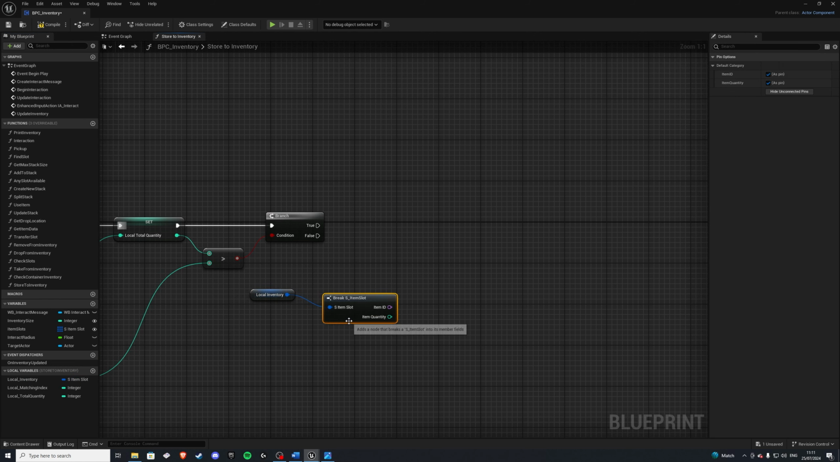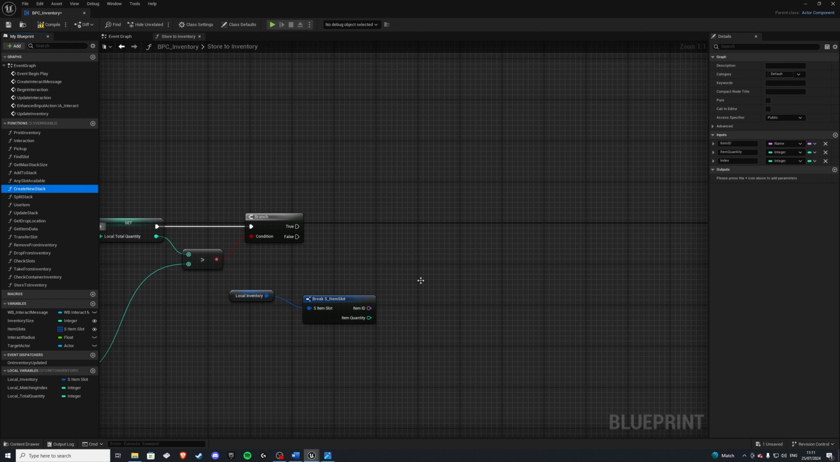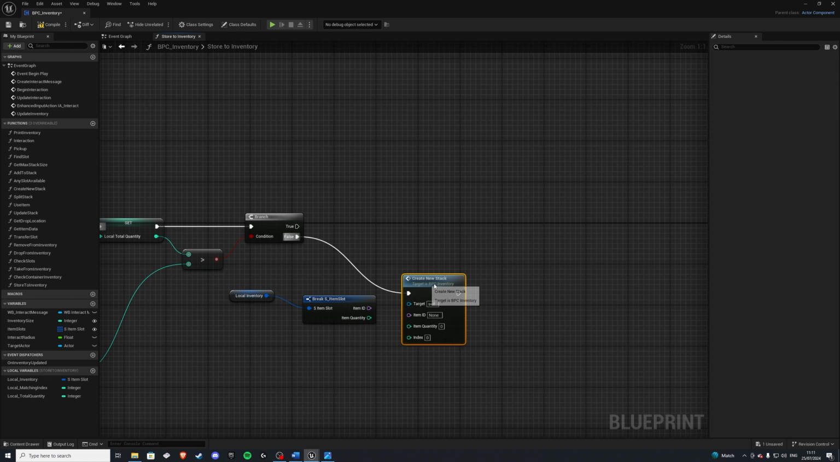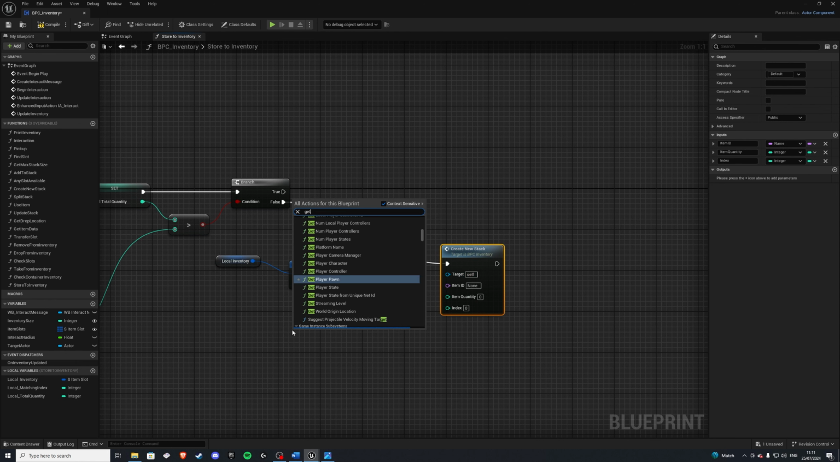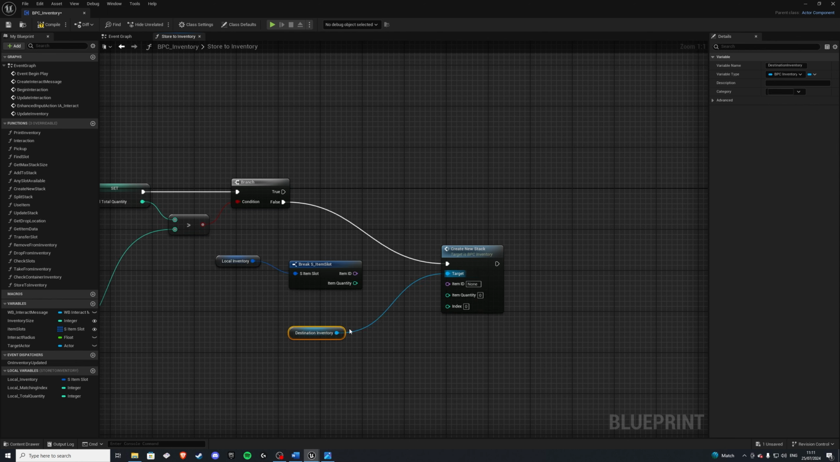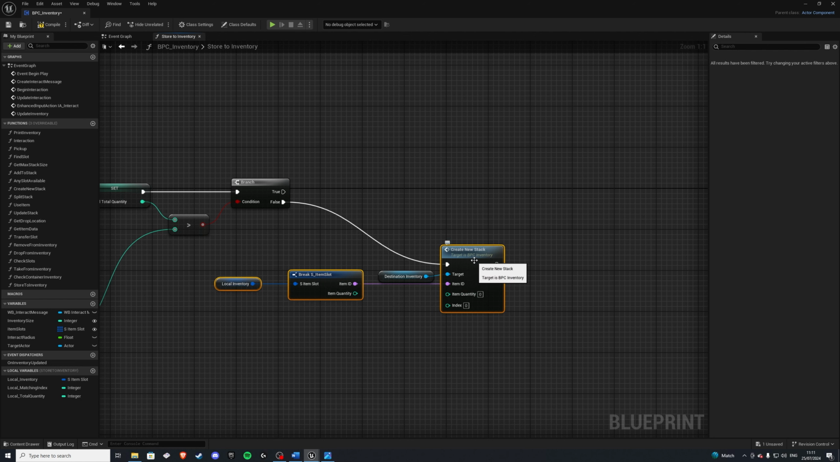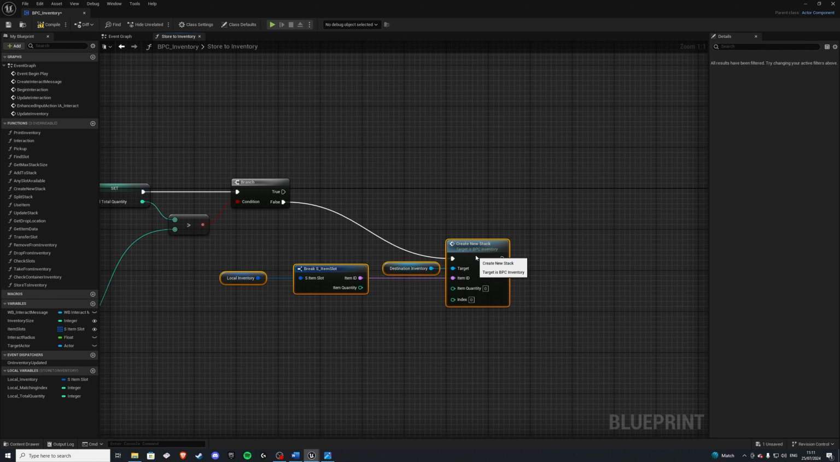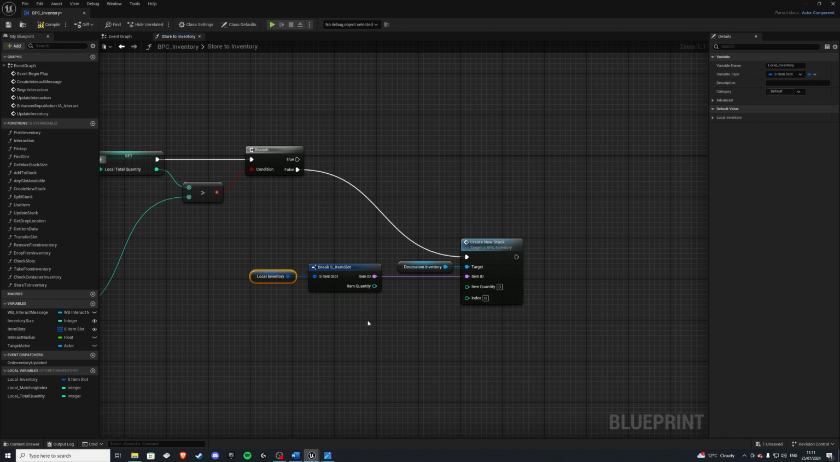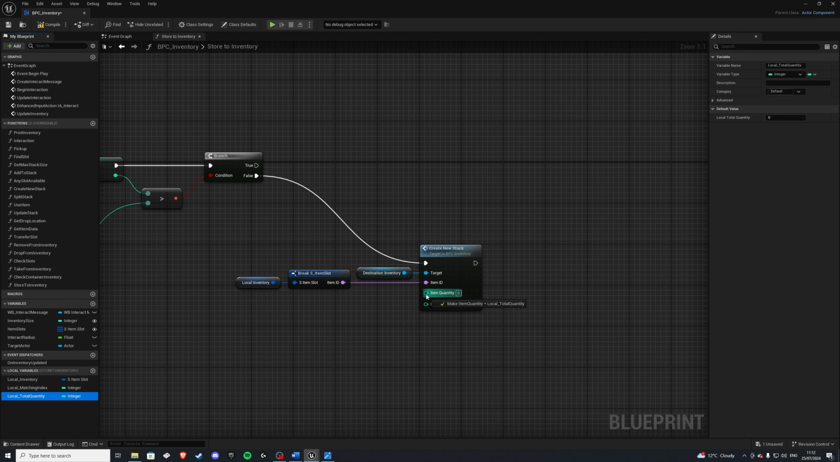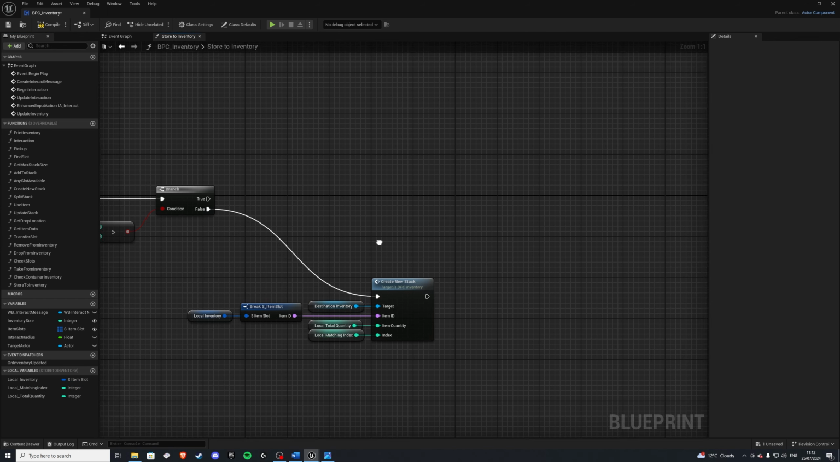Let's do a break. We're going to get our create new stack on false. The target will be get destination. The item ID will be this item ID. And let's do that. And we can hide the item quantity. I don't need this here. And for the item quantity down there, we'll get the total quantity. And the index is our local matching index. And just like so, we did the false.